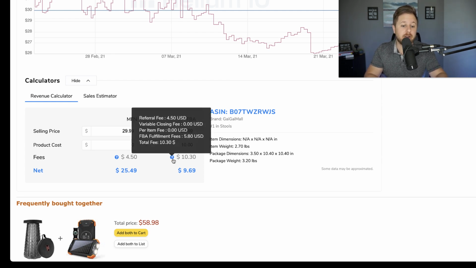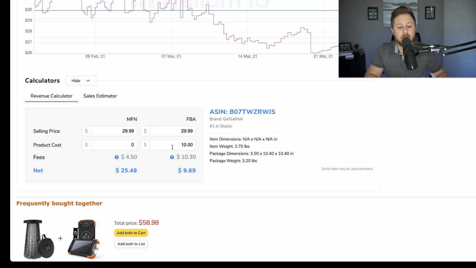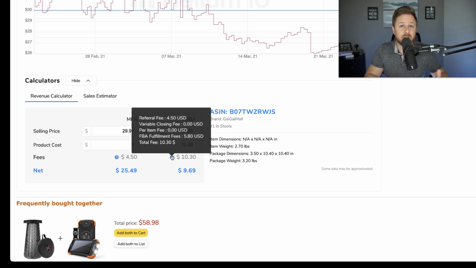Here's the breakdown. The referral fee is 15% of the sale price. So if you sell at a higher price, your referral fee is going to be more. And then the fulfillment fee is what they charge to pack and ship your product to the customer, which would be $5.80. So altogether, you're paying about $10.30 per sale.